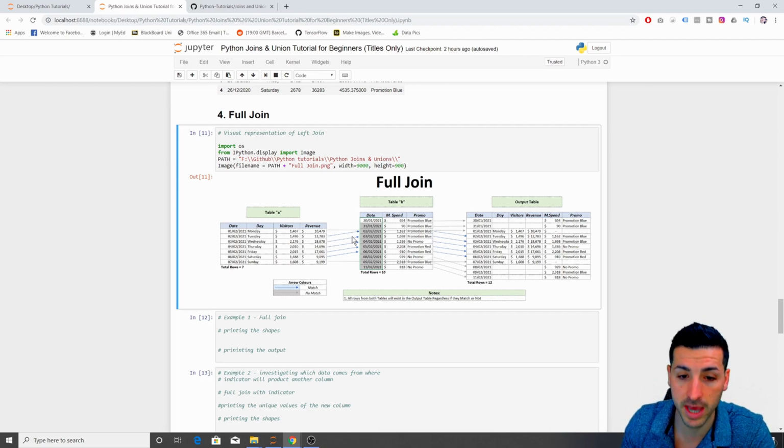So just to go with the arrows now, the way it works, we check this 1st of February 2021, if it exists in table B. It doesn't exist. However, we still want to see it in the output because it's a full join. We want all the data from both table A and table B. So we bring the data here. The first 4 observations, so the day, visitors and revenue, come from table A, as you can see, and then 2 empty spaces because it does not exist in table B. However, we still want to see these 2 columns.